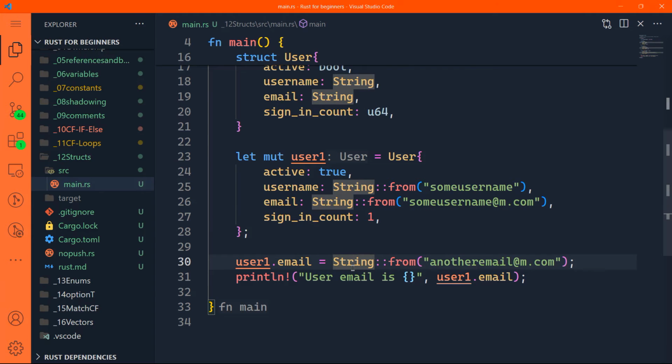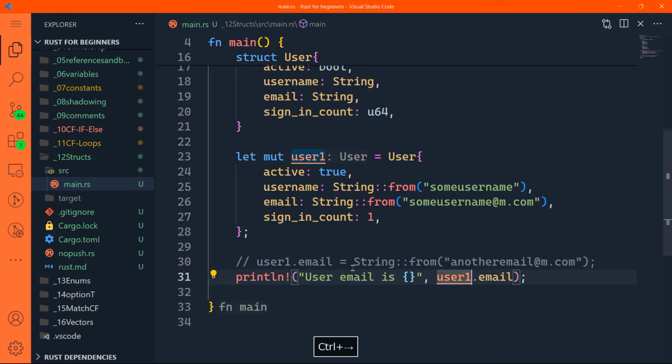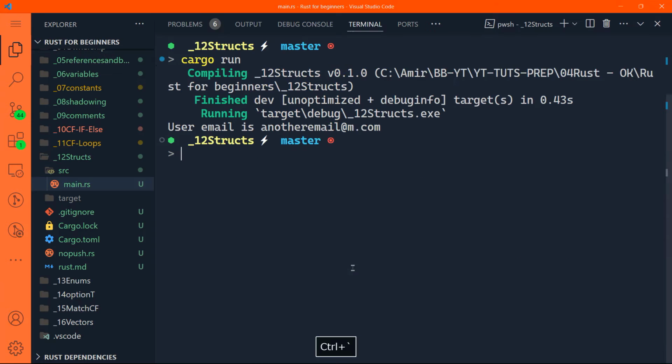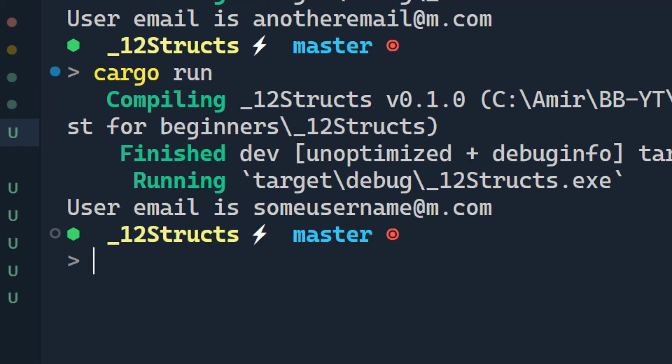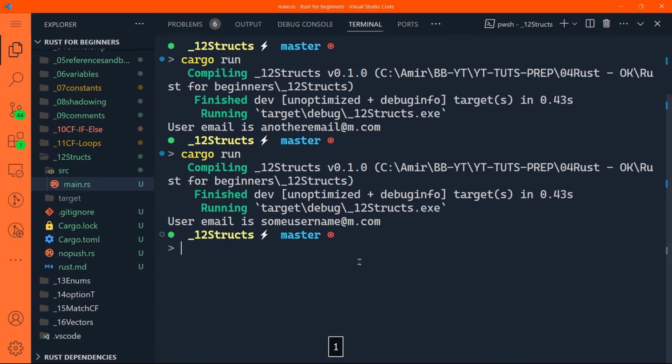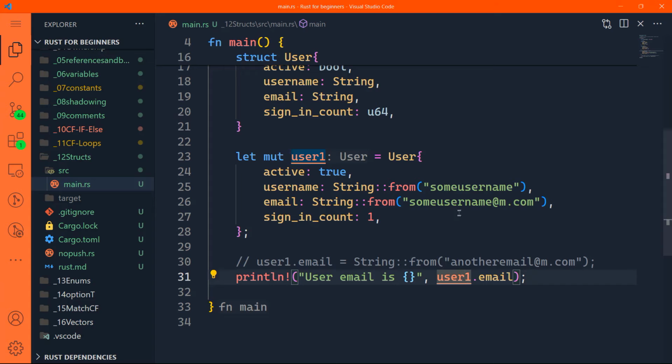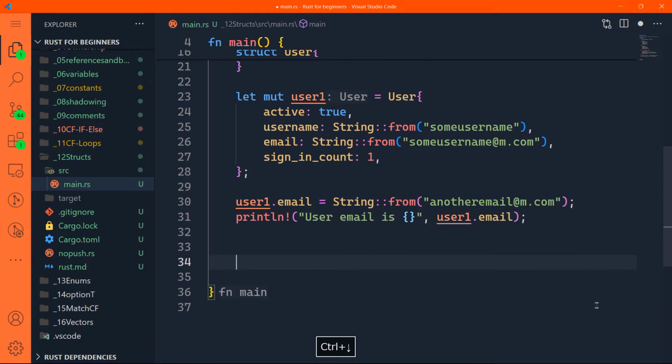Let me try to comment this line out, and let's print the user email also. Let's keep it like that, and let's try to run that. All right, so user email is some username at m.com. That's before the updating. That's the original one inside our user1 instance here. And you can do that for the phone number, for sign-in count, for everything. All the fields, you can update them.